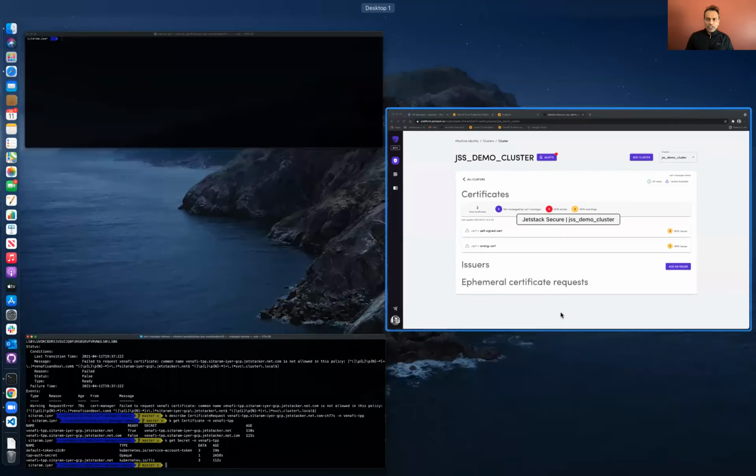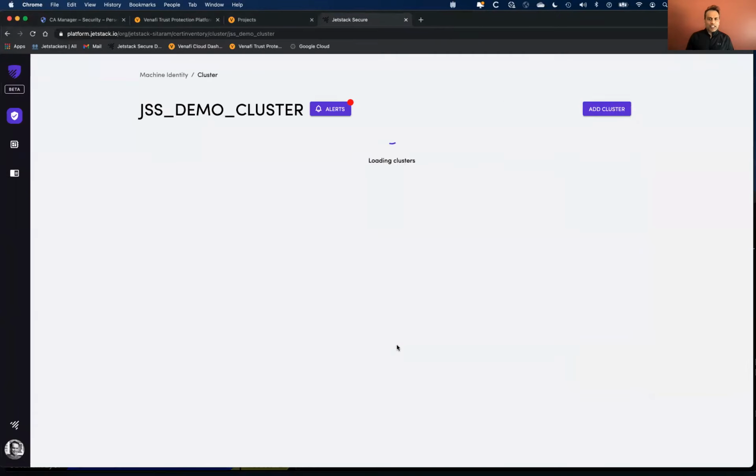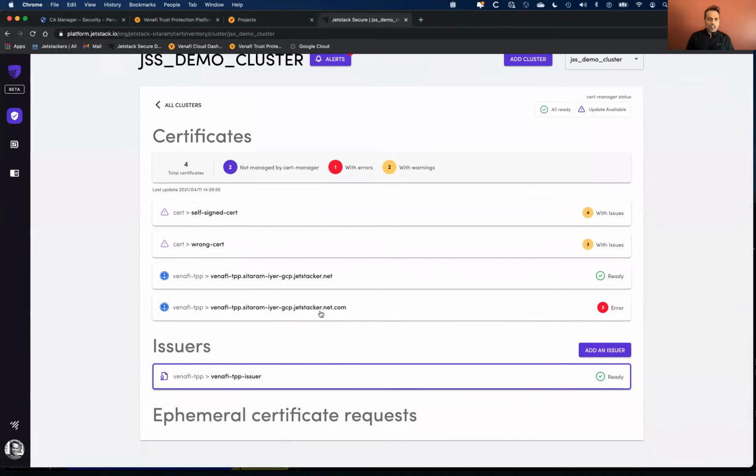And now going back to JetStack Secure real quick, when I refresh this page, I should see some of the newer resources that were created. And some of the newer resources that you created also add to the total number of certificates.